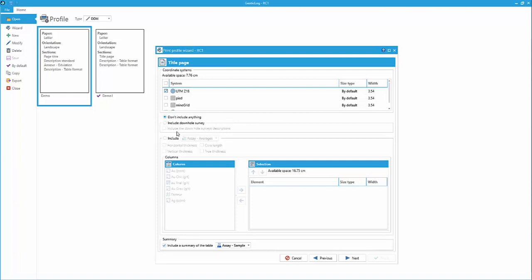Okay. You can also include downhole surveys in your title page if you want to. But if you have many tests, maybe it's not such a good idea to put it in your title page. Maybe you want to put it in your appendix or your annex at the end of the document instead. Okay, so I'm just going to skip this.